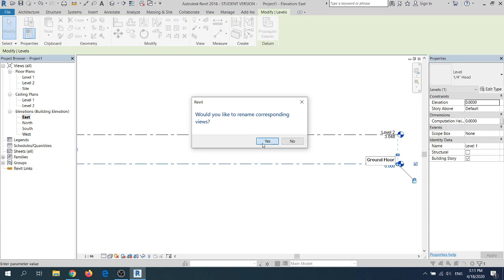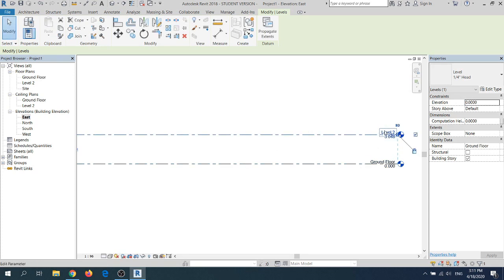Would you like to rename it? The answer is yes. Then rename level 2 to first floor if you want. So today we are going to draw a simple building which is only single story. That's why we just have a first floor, which will do. Or level 1 is fine as well.